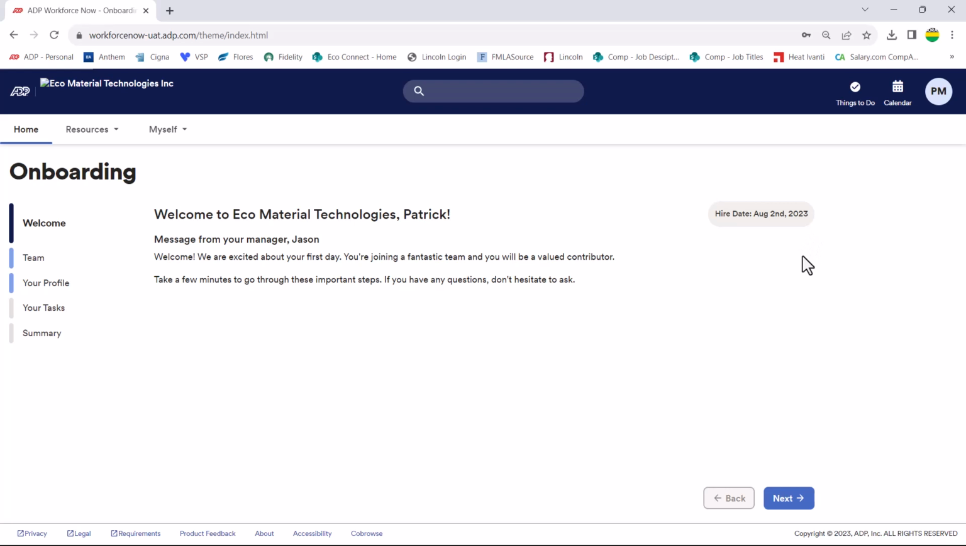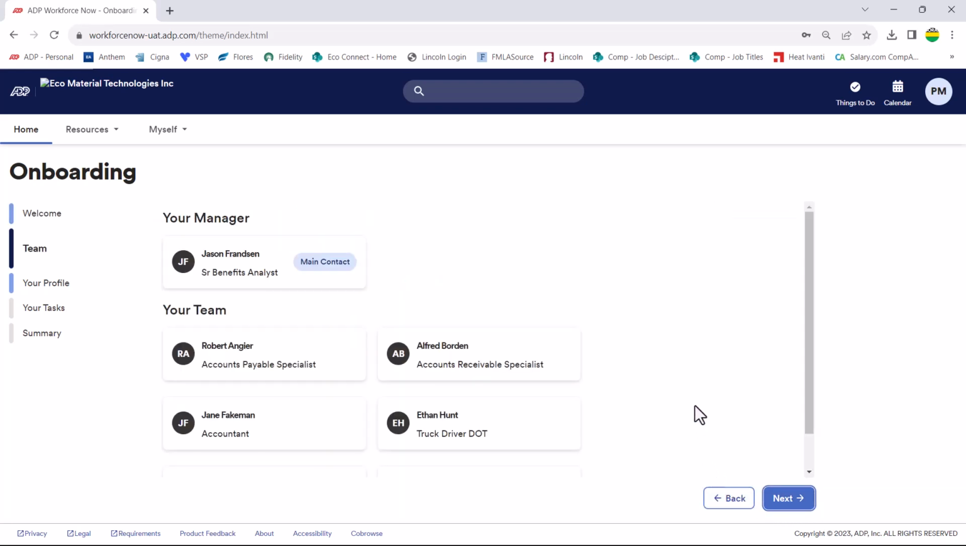The first tab is a message from Eco-Material Technologies welcoming you to the team, along with your hire date in the upper right corner. You do not need to take any action on this page. Just click the blue Next button at the bottom right. The next page provides information about your Eco-Material Technologies team and manager. No action is needed on this page. Continue by clicking the blue Next button.